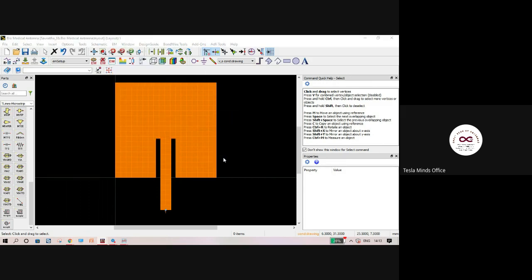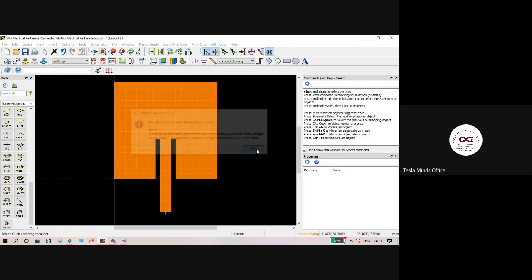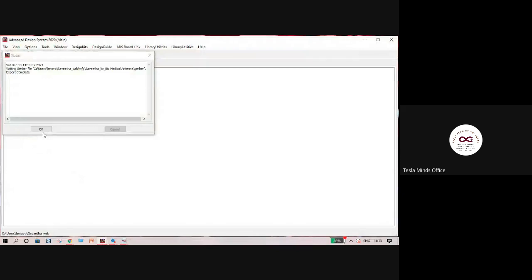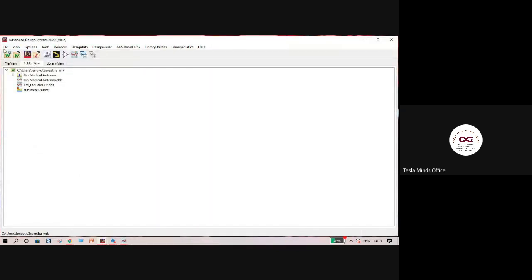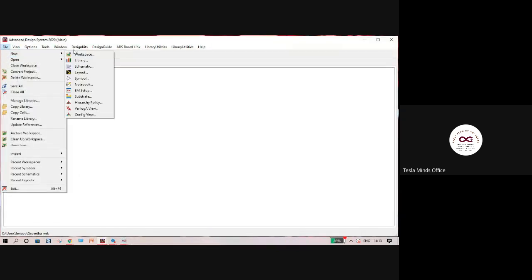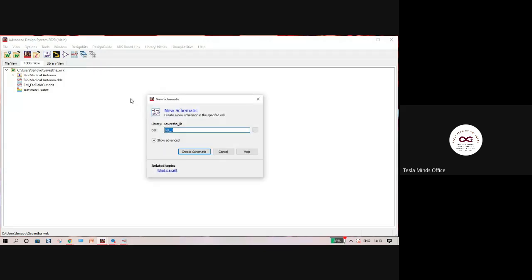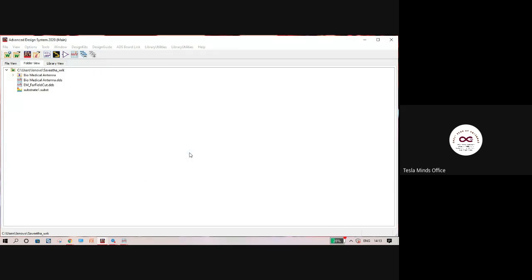Why am I doing this? I'm just going to take this antenna exactly as it is to this simulation window. I'll just show you that also. Minimize this window. Now I go to the EDS main window and open a new schematic, the other half of the EDS software, so that you can learn about the schematic also. So I go to the schematic window and create a new schematic.